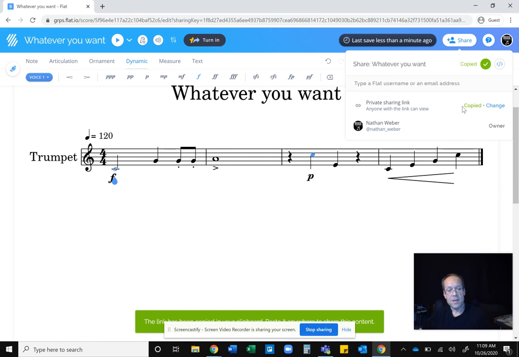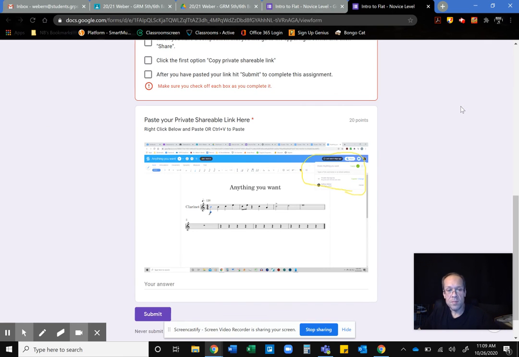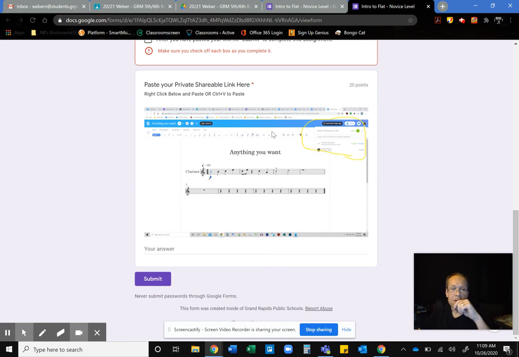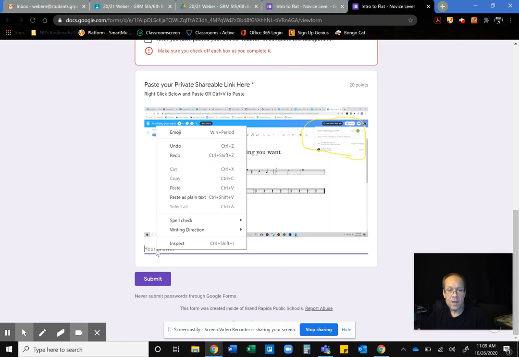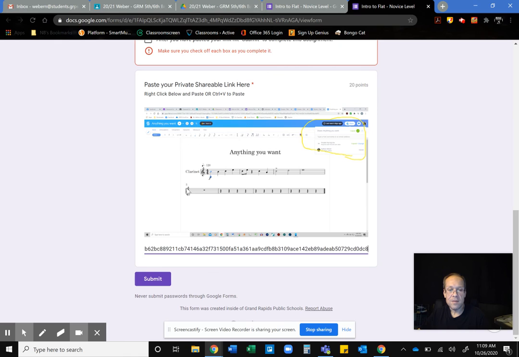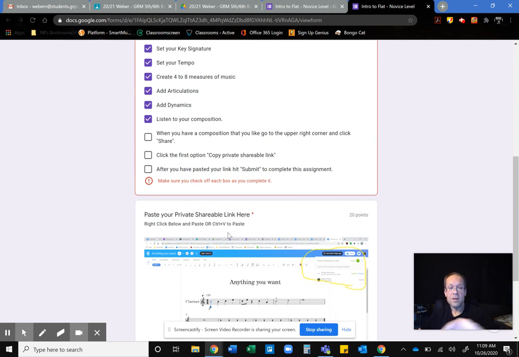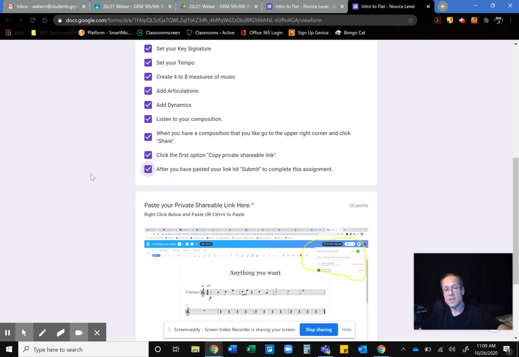It has been copied. We go back over to our Google form. We go down here and it says paste your private shareable link here. Right click and paste. Okay, so that's right down here. And you can either hit Control V and it'll come up, or you can right click and say paste. And then you click submit and you're all done. I can take a look at it, okay? Any boxes that are left over, just click on them and it comes up and it's done.